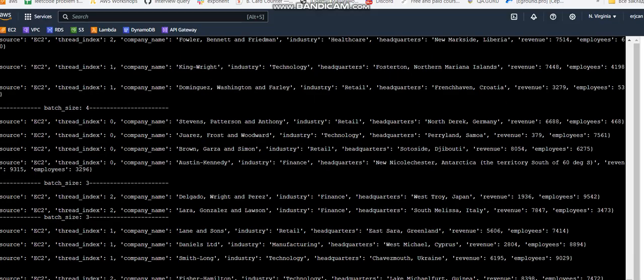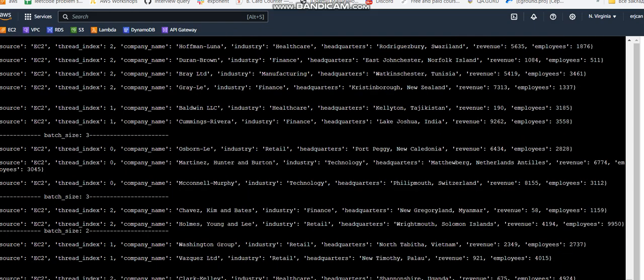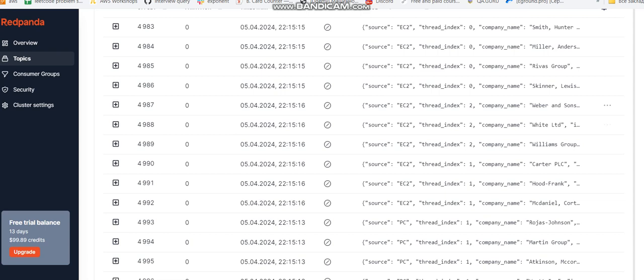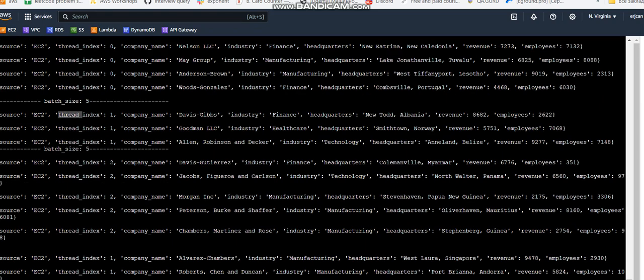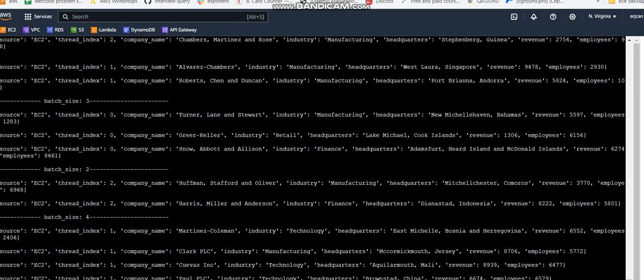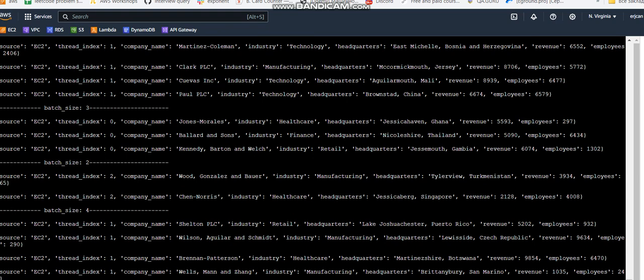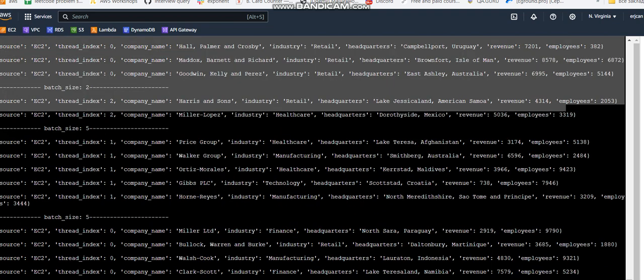And the same thing is happening on this EC2 machine. Note that the EC2 machine must have properly configured security groups to be able to reach out to the cloud. But again, this is about connectivity and network. I don't want to touch on this topic here. So as you can see, it's generating with the source EC2 and thread indexes 0, 1, or 2. It's generating random sized batches. Each batch has an event which consists of company name, industry, headquarters, revenue, and employees.